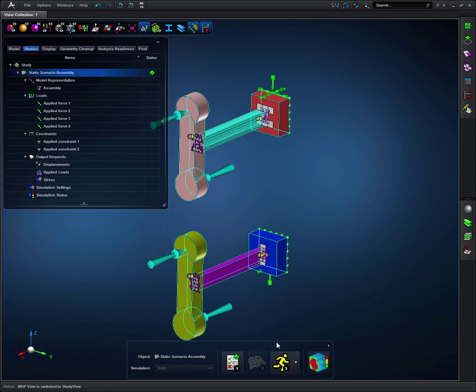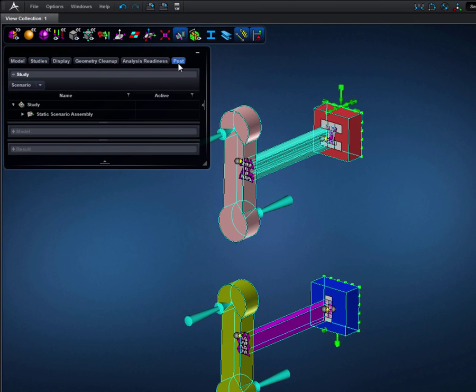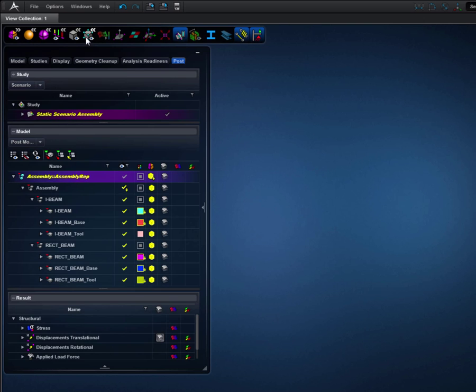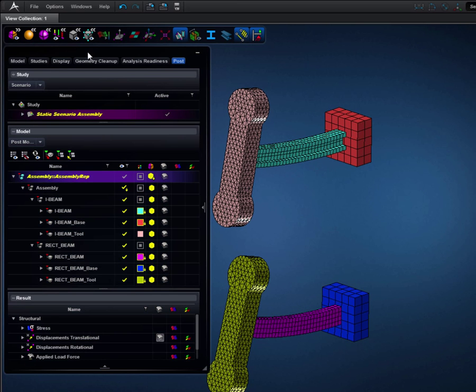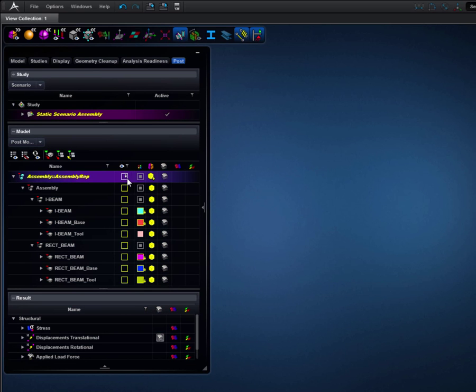Now that the analysis has completed, let's take a look at the results. Click on the Post tab, double-click on Scenario Assembly. Be sure to have your FEM entity type display set to 3D. In the Models subsection, we hover over the visibility icon on Assembly Rep, and select the empty box to hide all the parts in the subassembly.